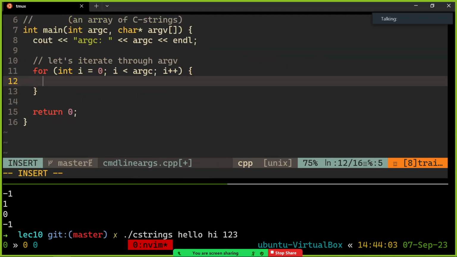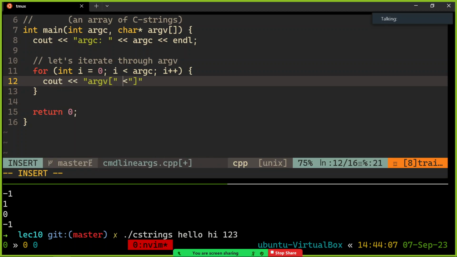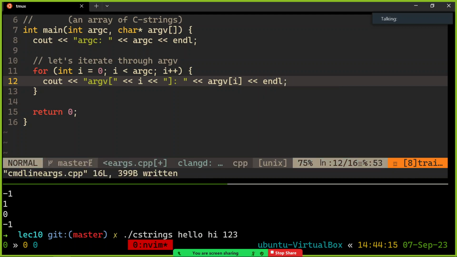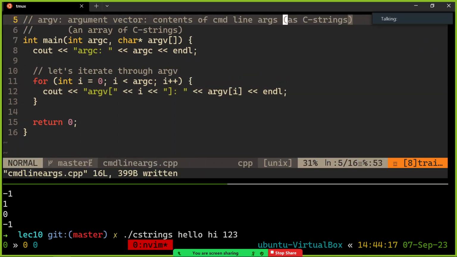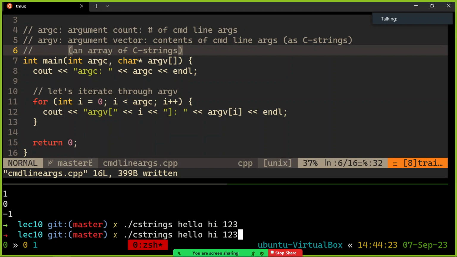Let's print out argv of i in a pretty way. So cout argv of i was colon space whatever it actually was, because we can just give a C string to cout and it'll be happy with it. So there I am printing out what was in argv, one at a time. And that's it. Now I'm using them. So let's compile.